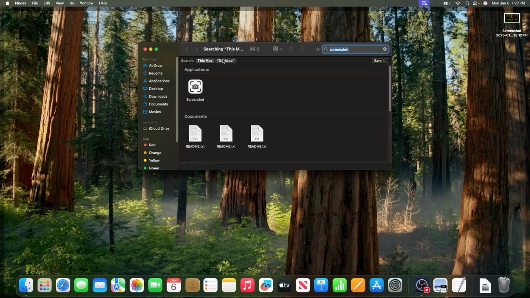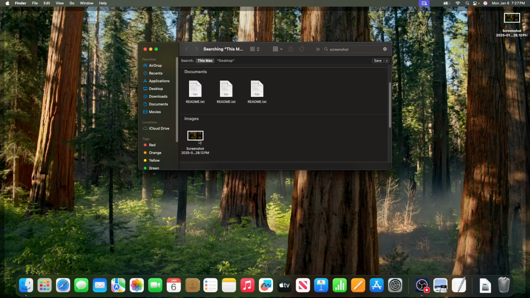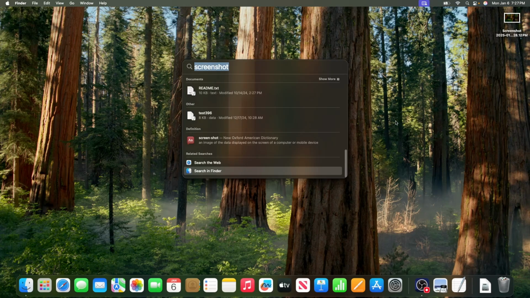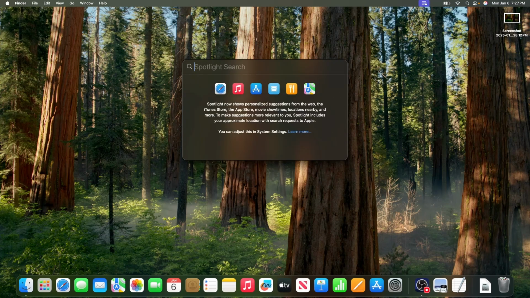And you can either go to the desktop, which we see we have our file, or you can just search the whole Mac. So we got the application, the documents, and then our image, because it's searching through your whole entire Mac. That's basically the Spotlight search. Search up whatever you want.